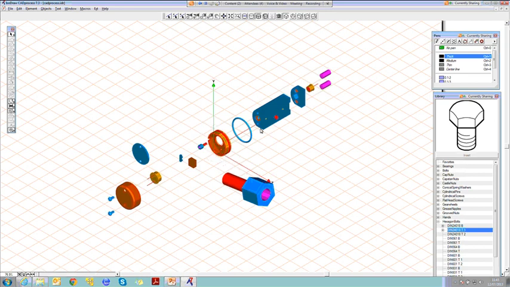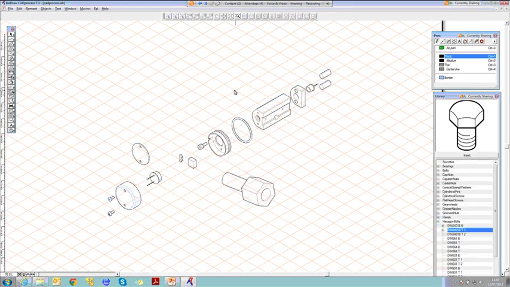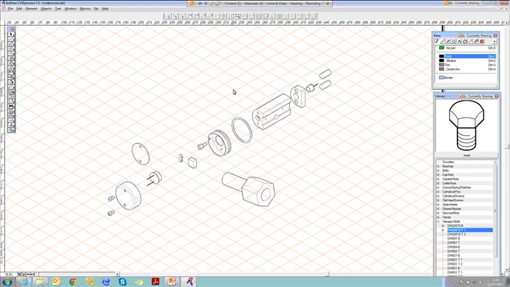Position them where you want. When you're happy with all of your components positioned where you want them, you can click on the little camera icon at the top of the screen, and this will then place those into our technical illustration. Okay, so they're placed into our technical illustration.